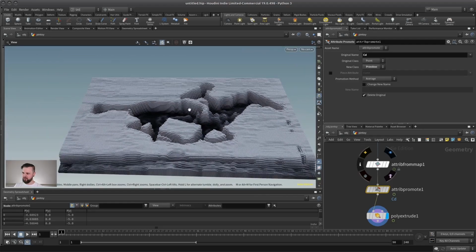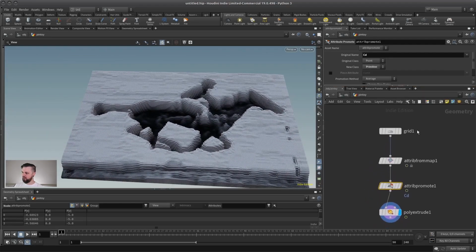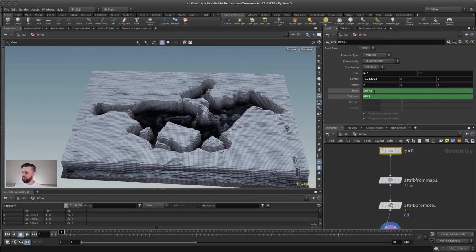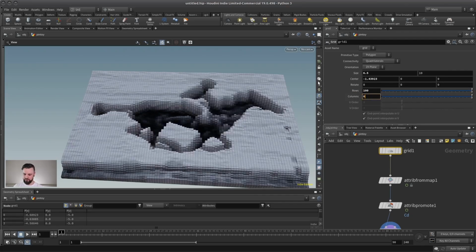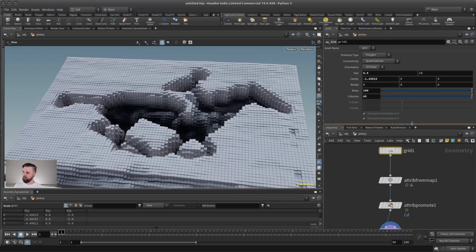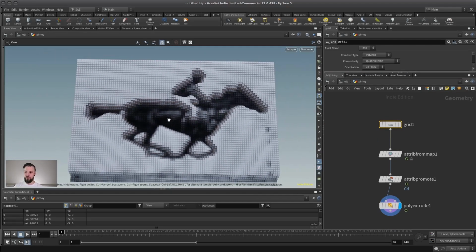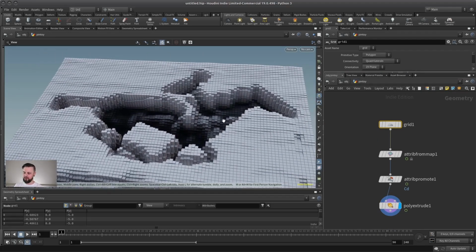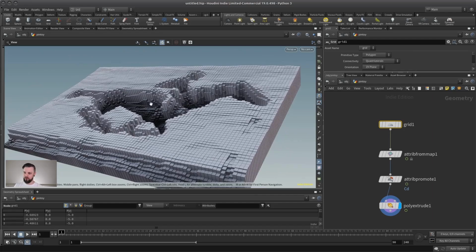Now I just realized maybe a lower resolution would be fine here as well. So maybe let's quickly go back and change this to what it was before, something like this, because then we can see the effect a little bit better. But you can already see there's a problem because our horse is dark and the surroundings are bright. We have the opposite of what we want.